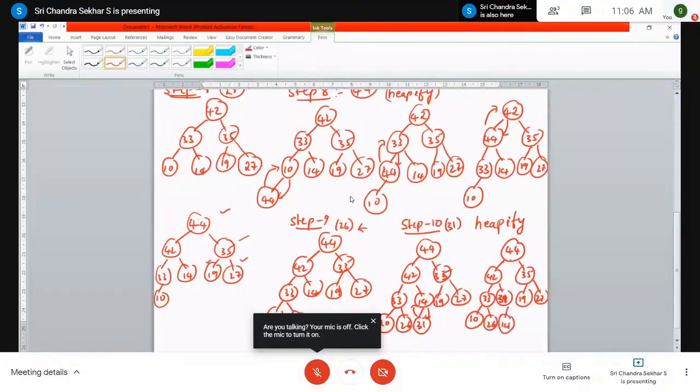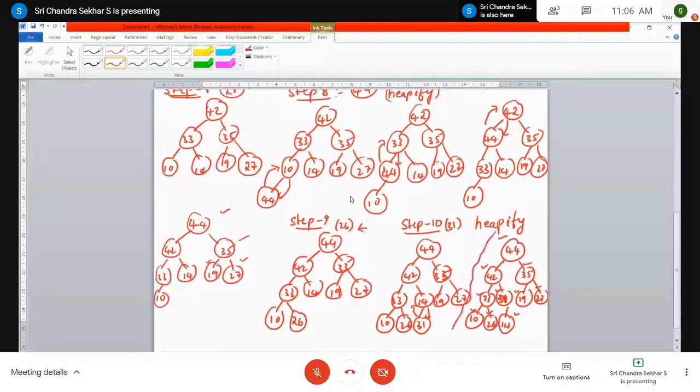So now it satisfies the entire complete binary tree property and ordering property, that is 44 greater than 42 and 35, 42 greater than its children 33 and 31, 35 greater than 19 and 27. Similarly 33 greater than 10 and 26, 31 greater than 14. So this is the result, the max heap that is constructed with the given 10 elements, right?